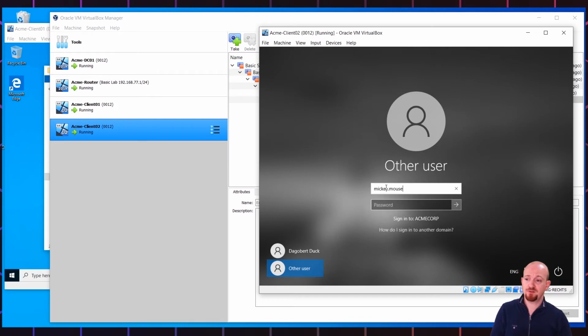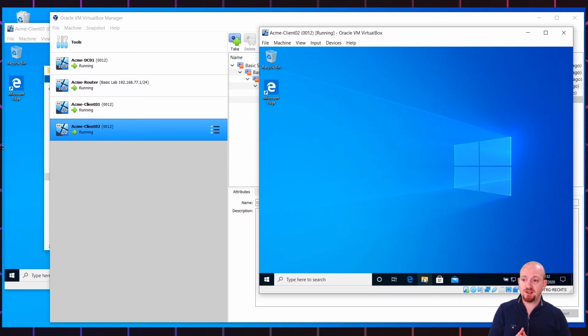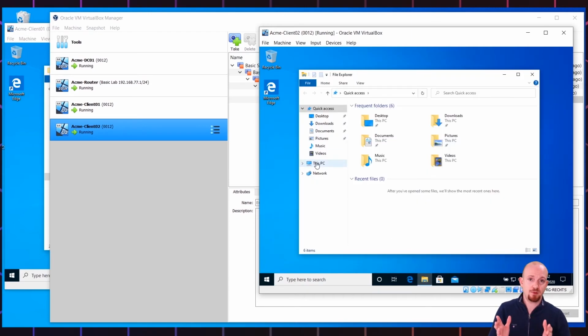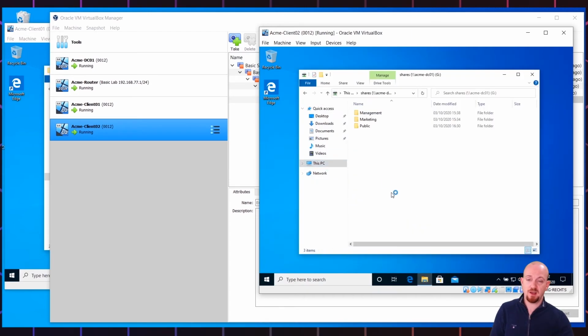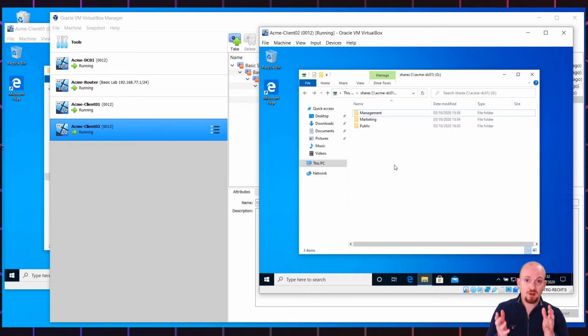Log in, go to the File Explorer, and as you can see, the share is still here with the folders and the permissions we've set in the last episode. When you navigate to the management folder, you should get an error message because Mickey Mouse is not in the management group and only the management group can access the management folder.